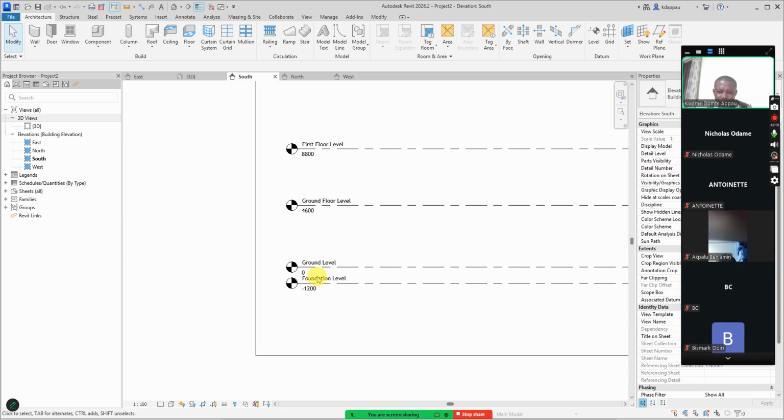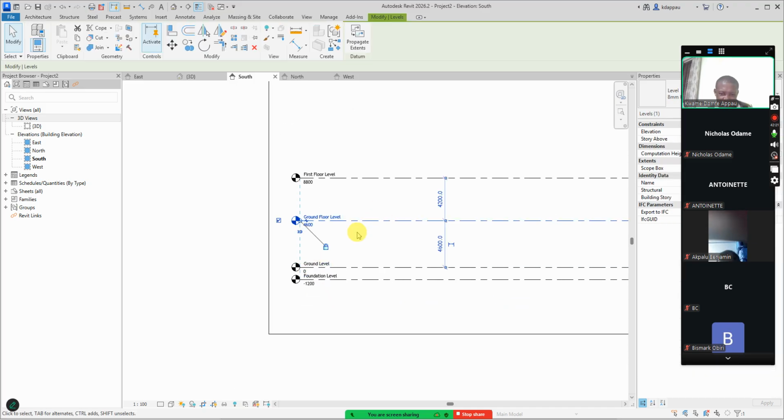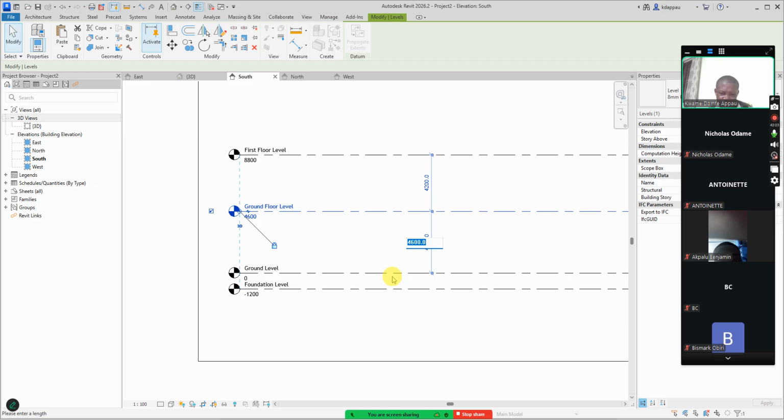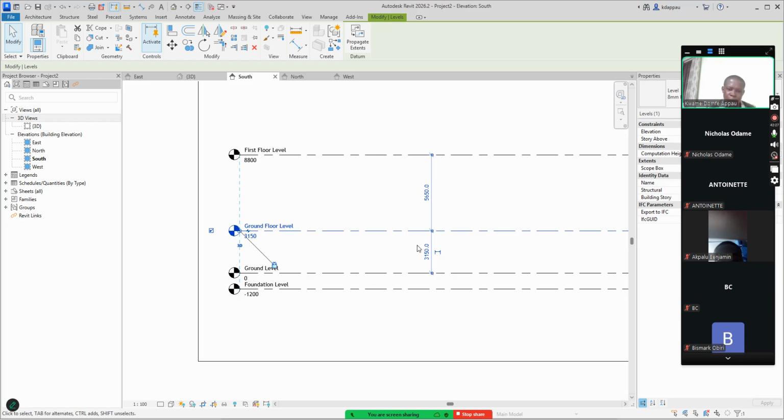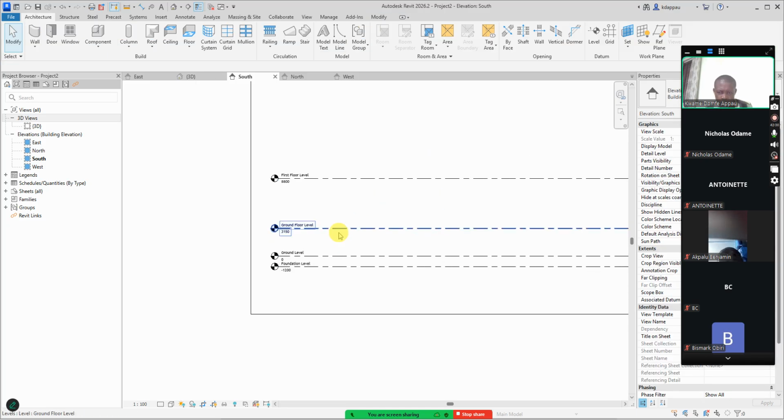Now, if I check the ground floor and the ground level too, I'll just select the ground floor and make sure that the distance between the ground floor and the ground level is 3150 for my floor to floor height.